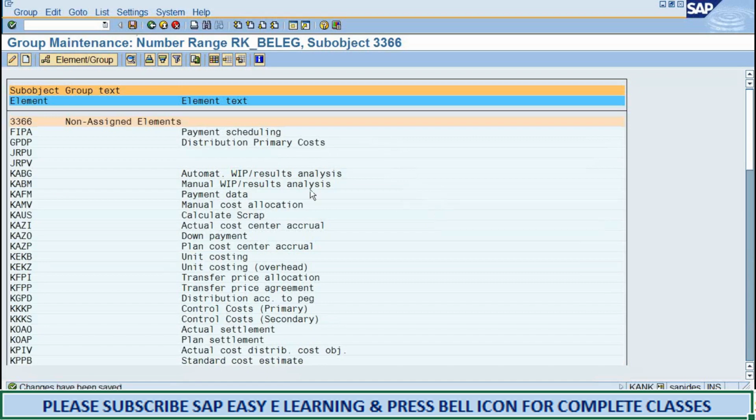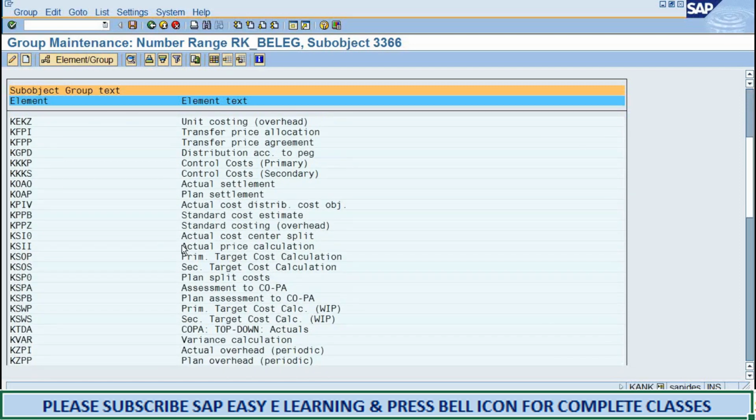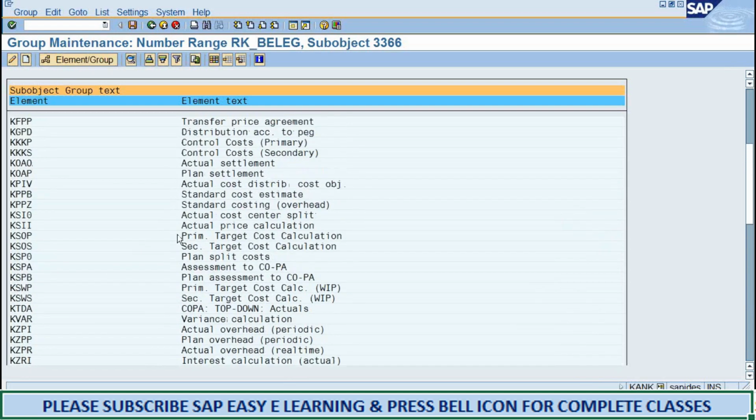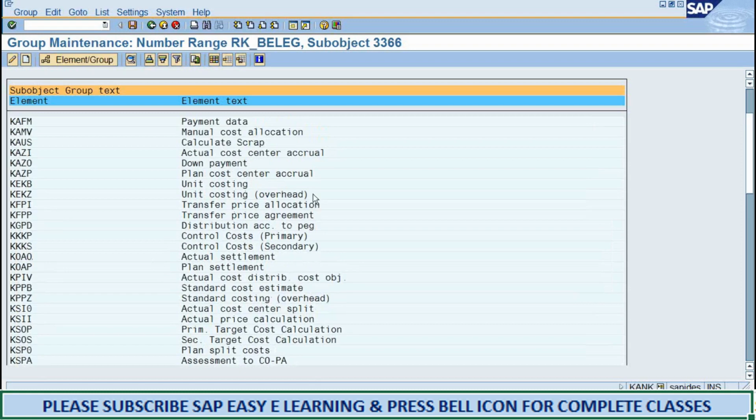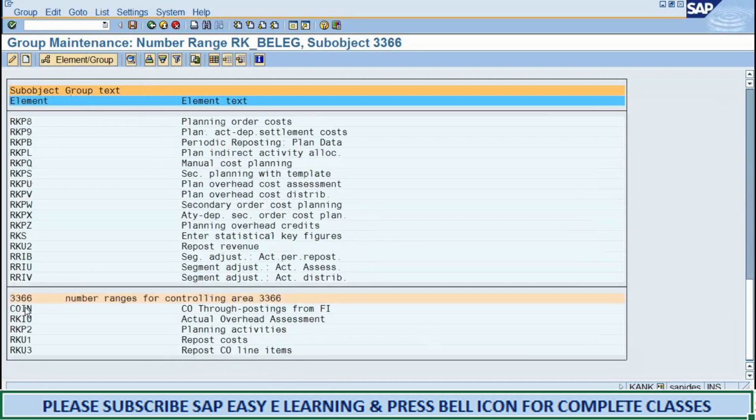What is this? Look at the screen, everybody, please. Here, these are the activities. Please remember, these are the activities which you can perform in controlling. Other than these activities, you cannot do anything in controlling. So you don't have document types as in FI, but you have transaction types in controlling. What you have done here is, first you defined the number ranges 1 to 1 lakh, right? Then for that number range, we have assigned these activities.